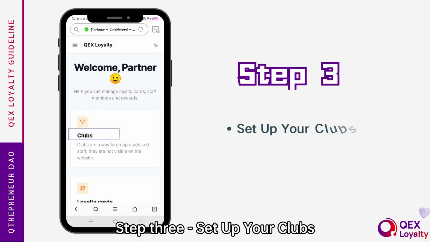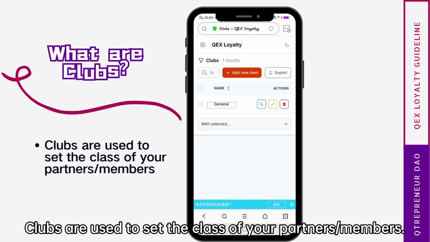Step 3 is set up your clubs. What are clubs? Clubs are used to set the class of your partner members. How to set up clubs?